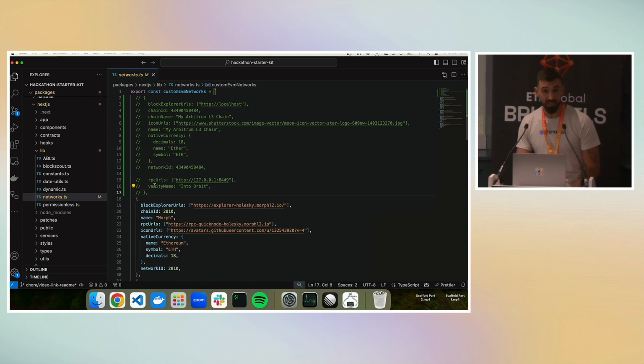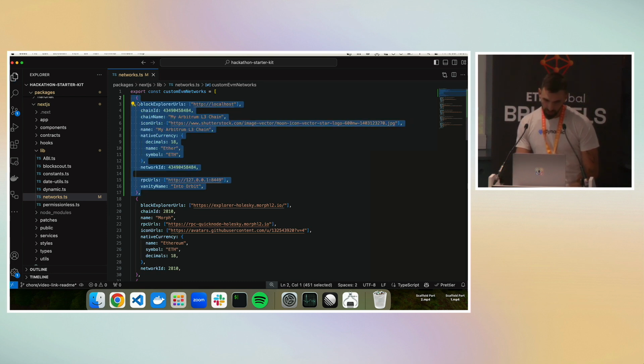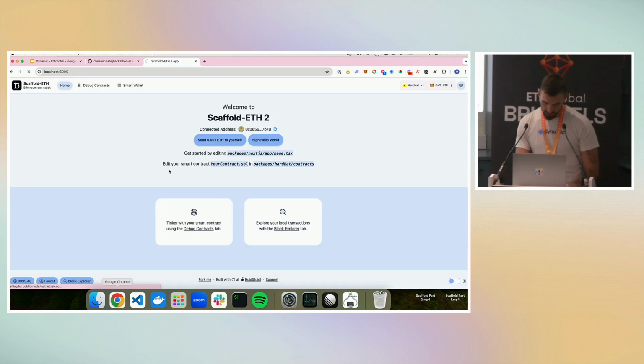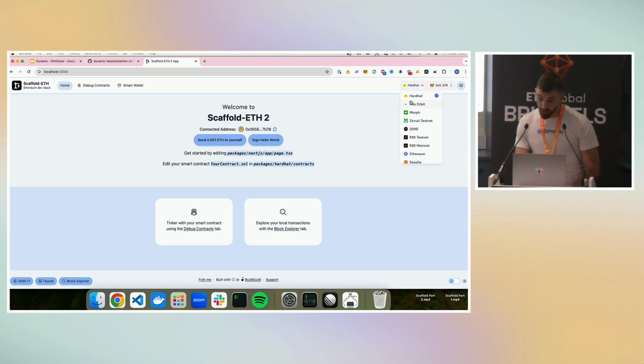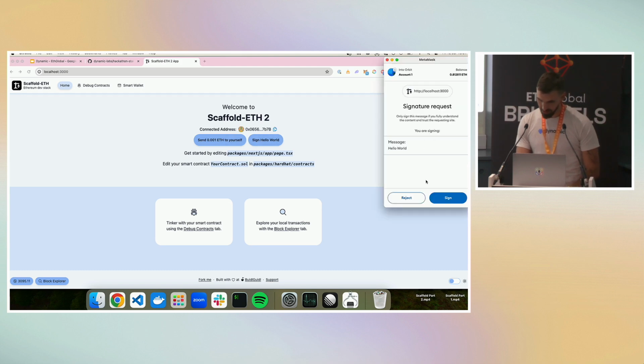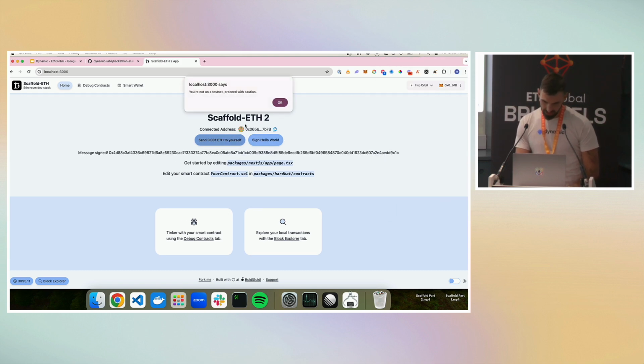These are very easy to find things. You can find them for any network on Chainlist. I'm going to uncomment this one. Let's see if we don't need to reload. We don't. We're going to connect to our own local running chain, and off we go. Let's sign a message. Let's send some ETH to ourselves.